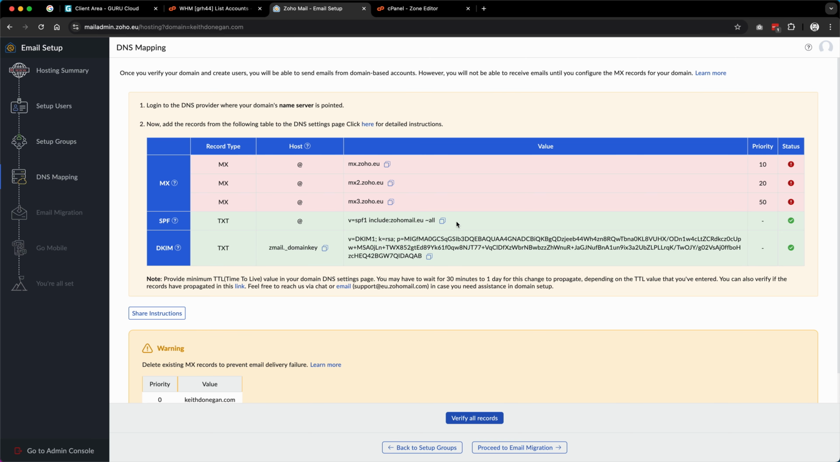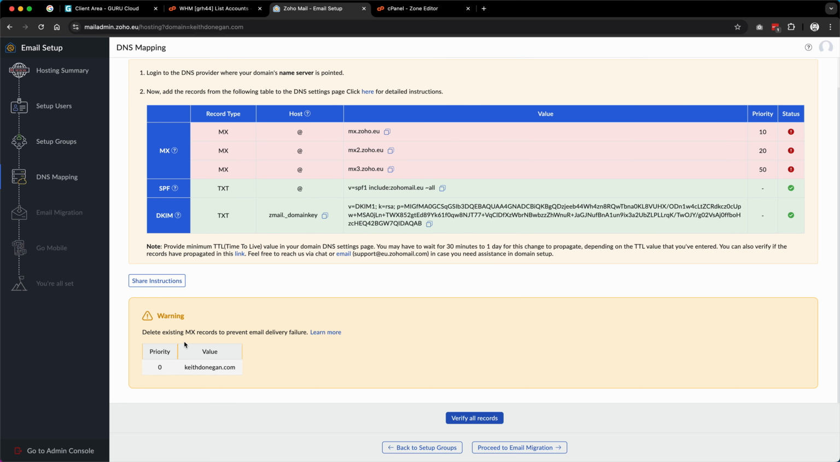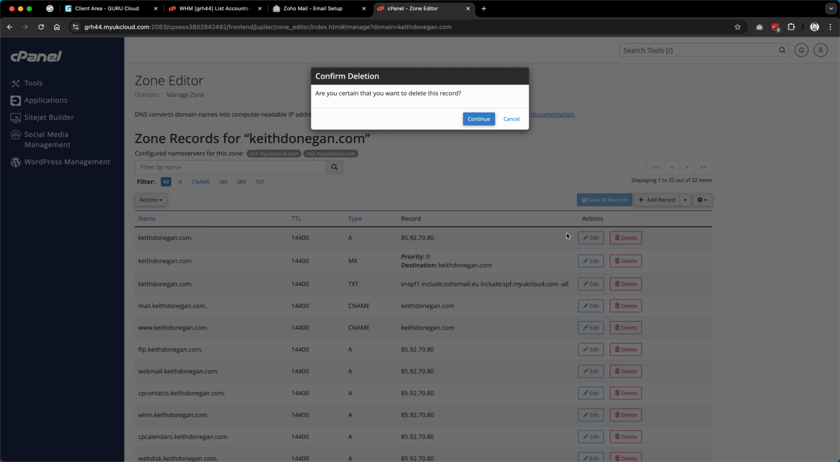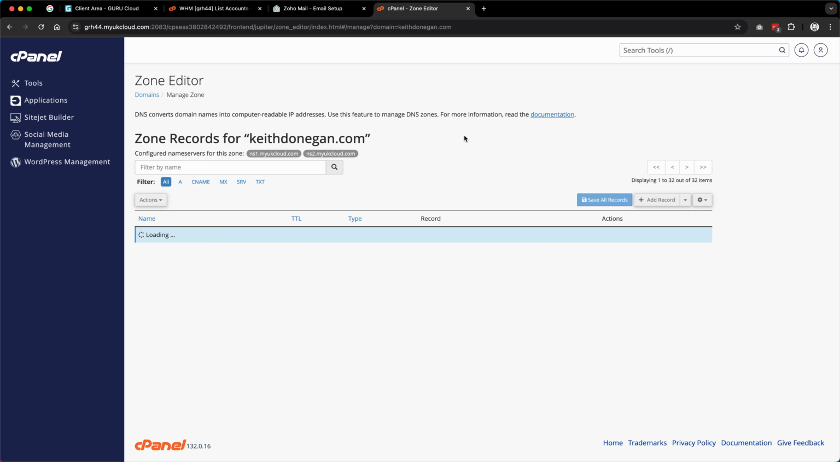Now, I do actually see a warning as well. If I scroll down here a little bit, it does say delete existing MX records to prevent email delivery failure. And it definitely sounds like I should take that advice. So let's go ahead and do that now. So there's the rogue record there. Let's delete that and continue.